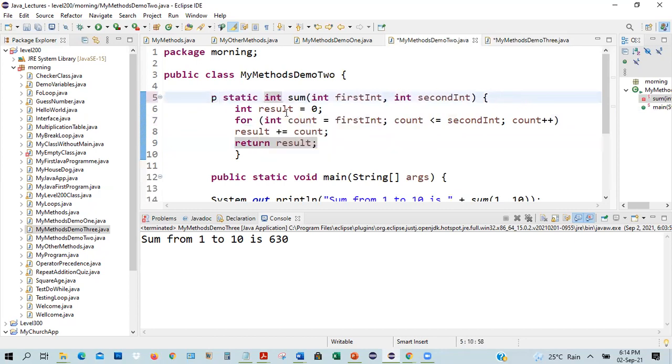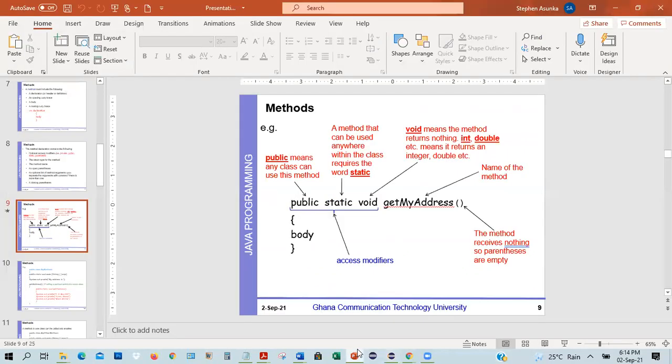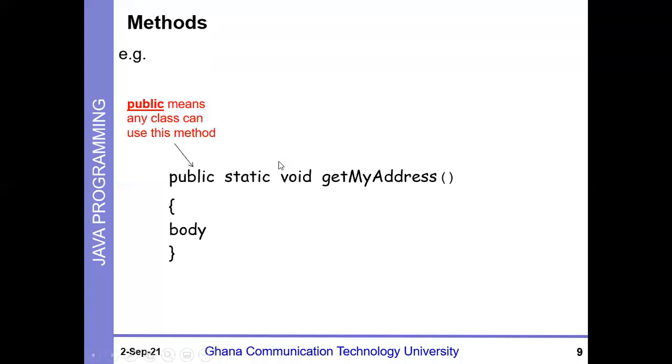So we always make it public. We have what we call access modifiers, and that is public. It means publicly accessible. Any class can use the method, so long as they're all in the same application, any class can use it.